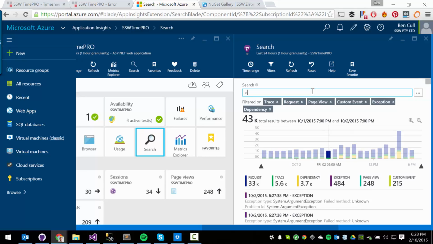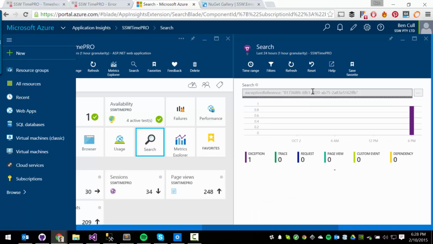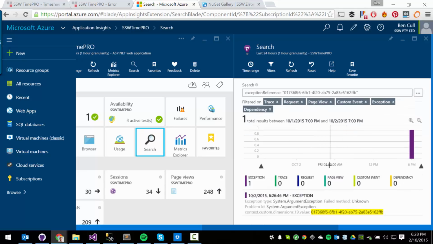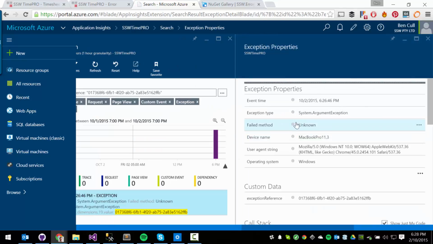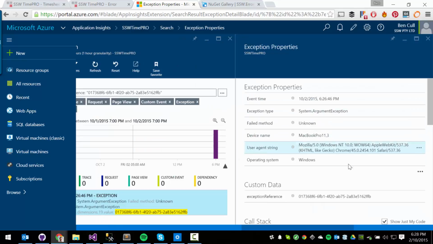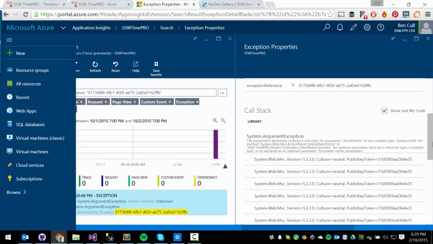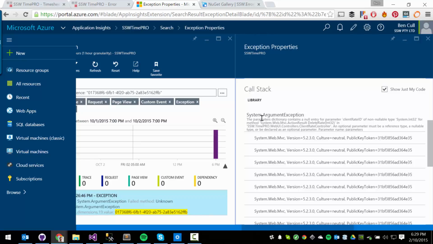Now I've given the property a name of exception reference, so you can use this syntax to look up the exact exception, which hopefully has had time to load, and it has. So here we can see the exception with my value of this GUID. You can click that exception and see all of the properties about it, including the custom data, which is the reference I've given it. You can see the call stack, and you can see here the parameters dictionary, and so on.